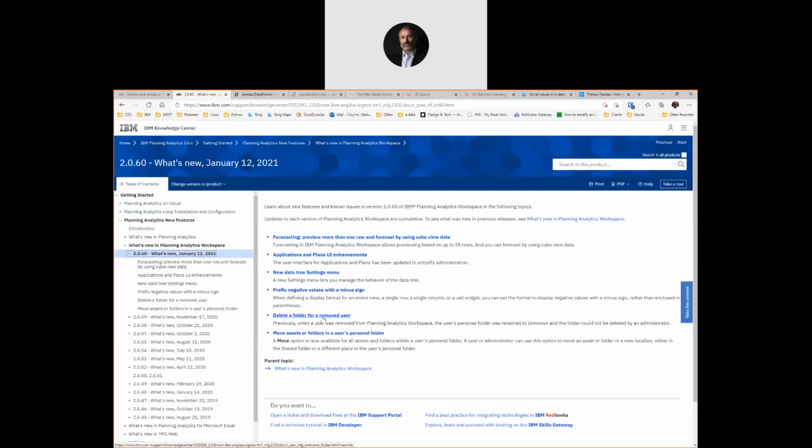Now on cloud, I think it's different than on-prem. I've never deleted a user, to be honest with you, but I'm hoping IBM would have those capabilities, given that they now have the ability to delete a folder from a user who was once on your system. Apparently here it used to just leave it abandoned and create it as an unnamed folder, and you could just never get rid of it.